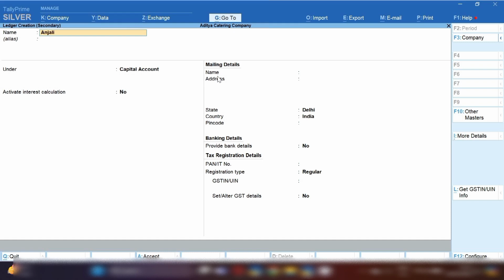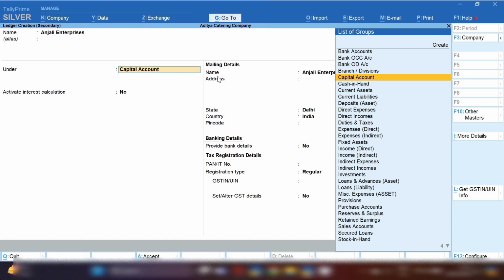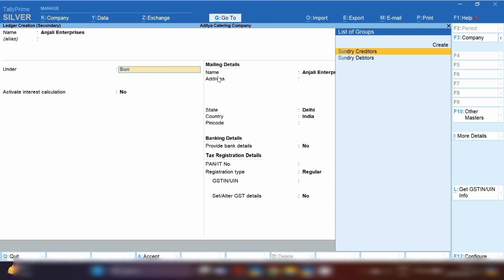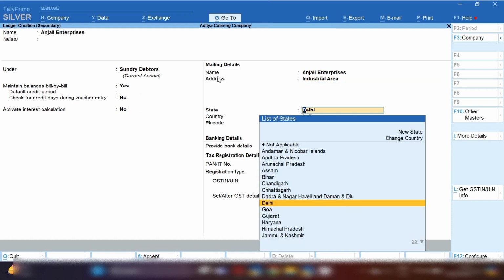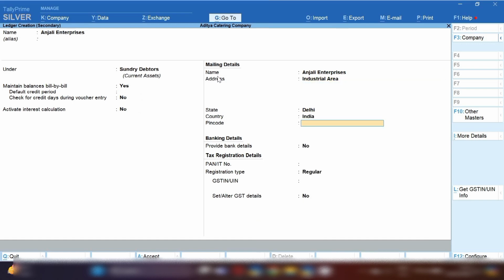Anjali Enterprises, this is our buyer's ledger. Under group you need to select sundry debtors. Maintain balances bill by bill, mark this option yes, and provide the address of your buyers. Select the state of your buyers, PIN code number, GST number, all the information of your buyers. Before saving this ledger, make sure all the details you are providing are correct.